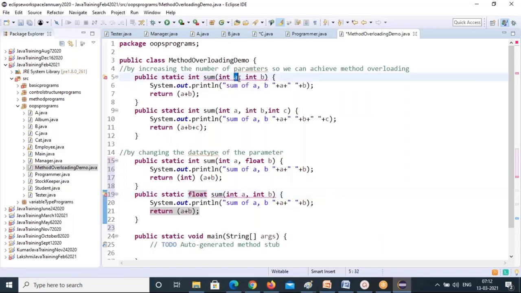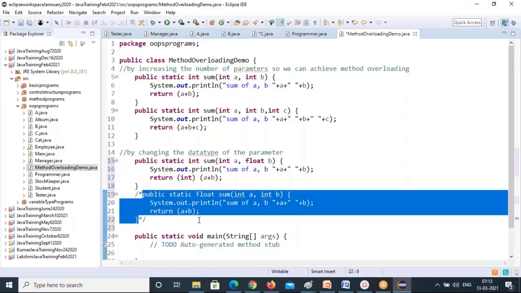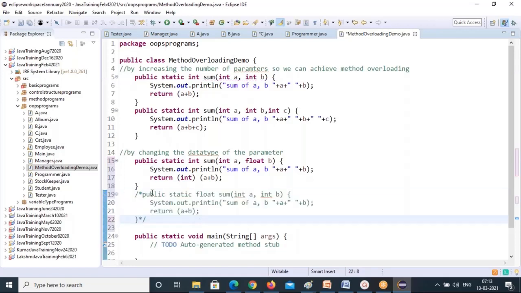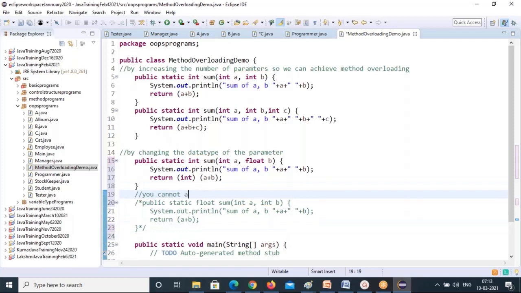The parameters are the same data type, a integer, b integer. Here also a integer, b integer. But what I did was change the method return type to something else, and you cannot achieve method overloading. So remember this point: you cannot achieve method overloading by changing the return type of the method.